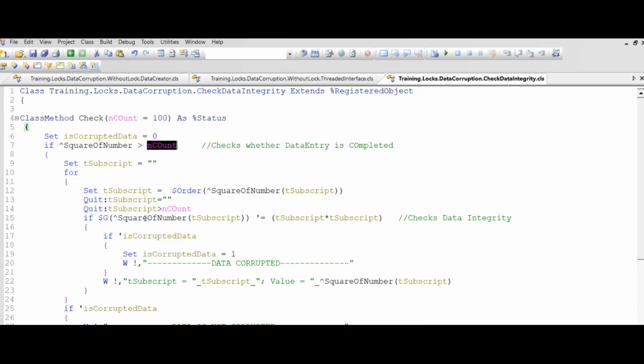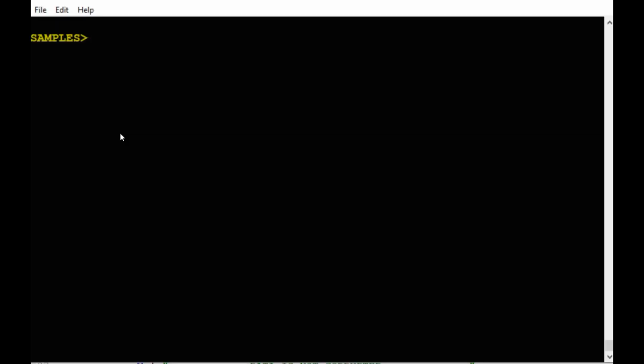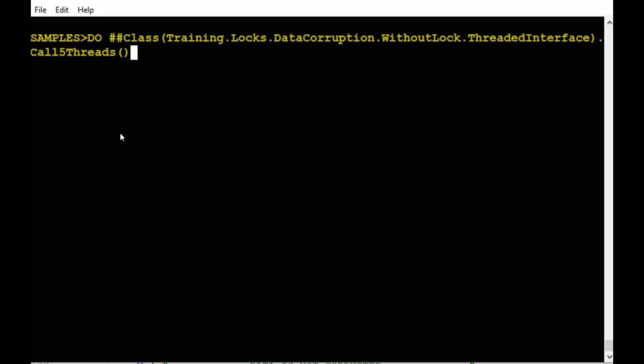And in line number 15, we check data integrity. If data integrity fails, then we are showing the corrupted data. I have opened a terminal to execute this code. To create data, we will call TrainingLogs.DataCorruptionWithoutLockThreadedInterface call 5threads. This will replicate a scenario where 100 records are created by 5 different users randomly and independently.